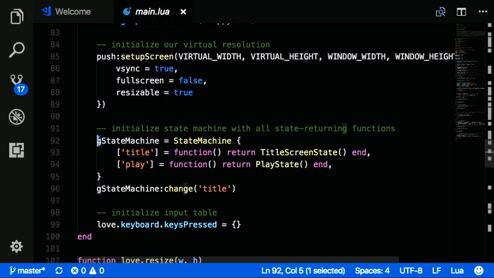that we use module to module. In this case, we're instantiating a state machine. So we're using the class that we will take a look at in a second. The state machine takes in a table with keys that map to functions that will return our states.